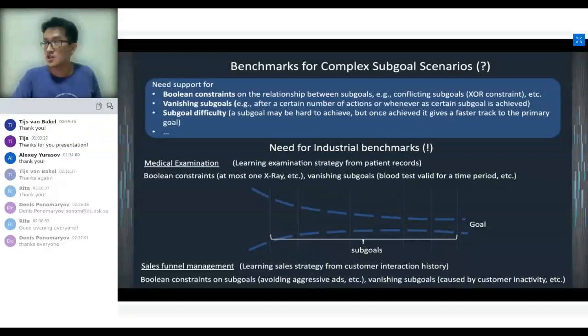Or there is some situation when a subgoal may be hard to achieve, but once it is achieved, it gives a faster track to the primary goal. This means that in principle there could be some measure of difficulty on the subgoals. Some goals may be difficult to achieve, but they give you faster trajectories to the primary goal.